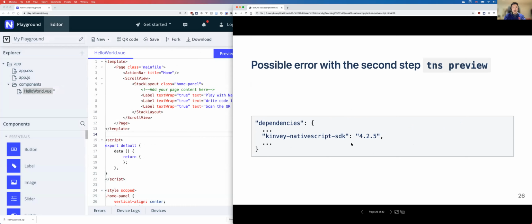So let me start Visual Studio Code. I need to open it.